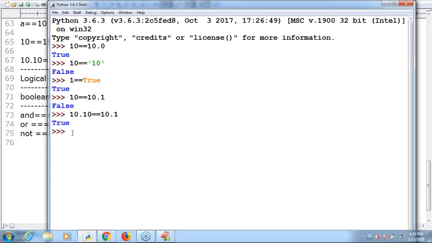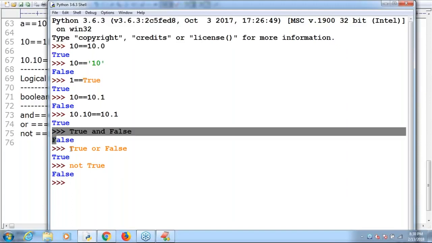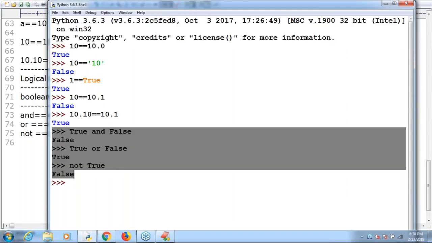Okay, very simple. Just observe that I'm taking true and false. Can anyone tell what the answer is? True and false: false is the answer. Next, true or false: what is the answer? True. Yes, it's very clear. Next, not true: false is the answer. Straightforward. Here we are not required to spend much time, because you people are already aware of what AND, OR, and NOT do for Boolean types.